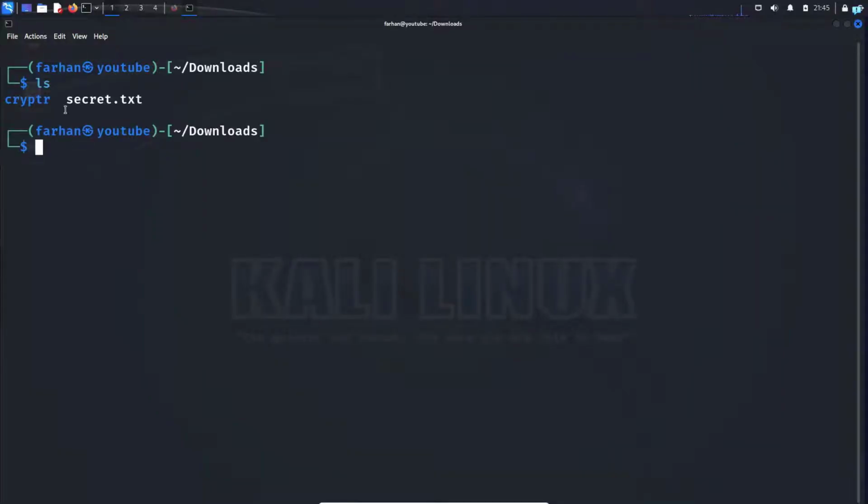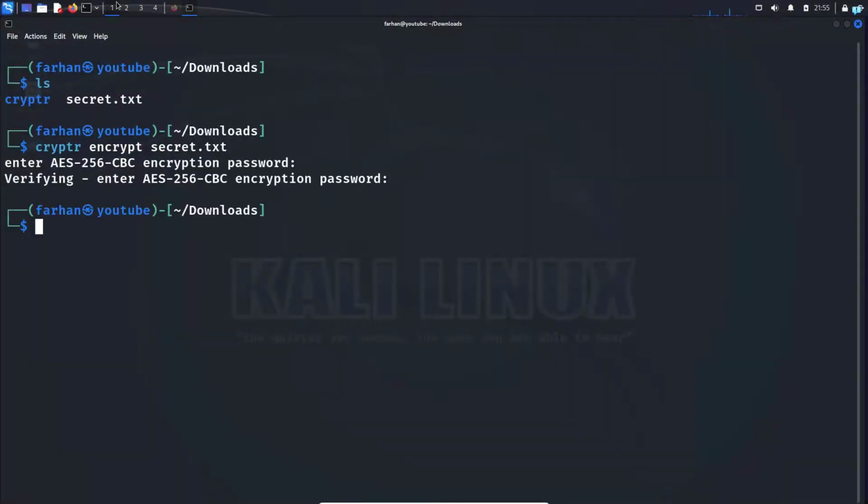Now to encrypt the file secret.txt, I have to type the command cryptr encrypt, the name of the text file, which in my case is secret.txt, and press enter. Now let's give a password so that no one can decrypt the file without our password. Confirm the password again and press enter. Here, cryptr uses the AES algorithm, which stands for Advanced Encryption Standard, and it is considered highly secure.